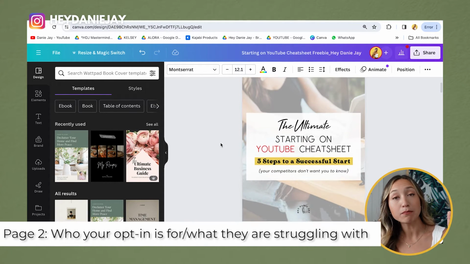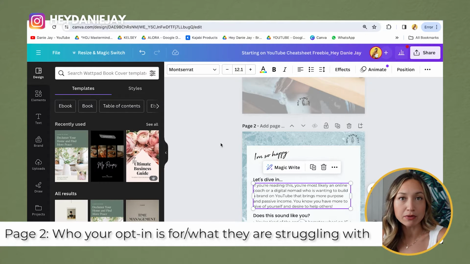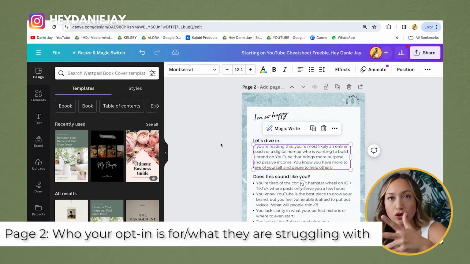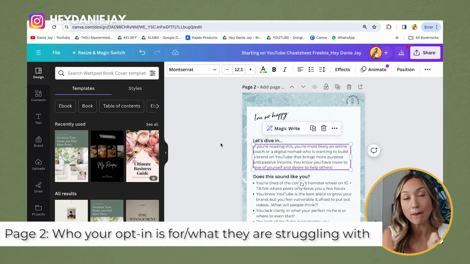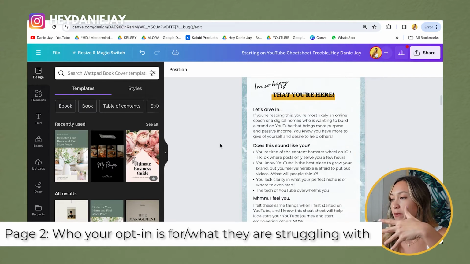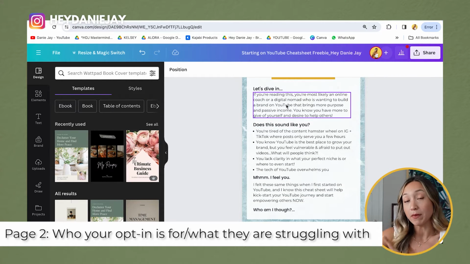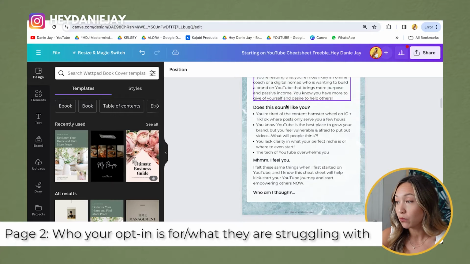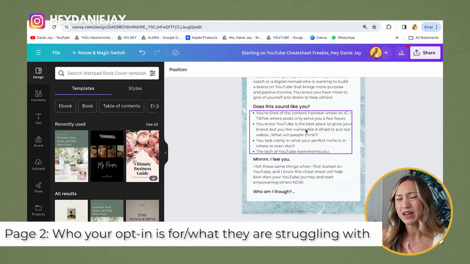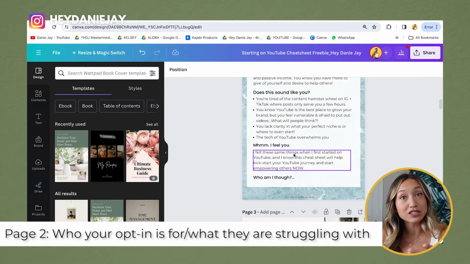Now, page 2 of your opt-in should appeal to who this opt-in is for and share like, is this what you're struggling with? I got you, I've been there too, I'm gonna help you out with that. So you can see here on this page, I've got a little bit about what my ideal viewer is struggling with. I ask, does this sound like you? And I list out some of the things they may be going through. And then I say, guess what? I was there too. And this is gonna help you because it helped me.